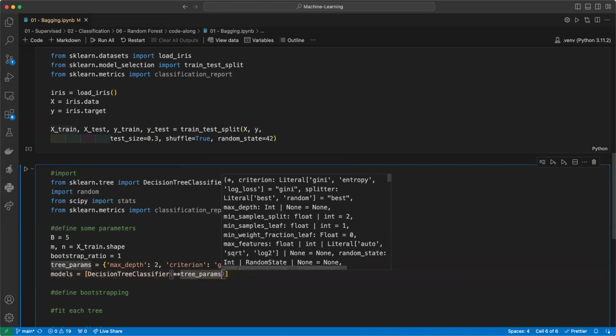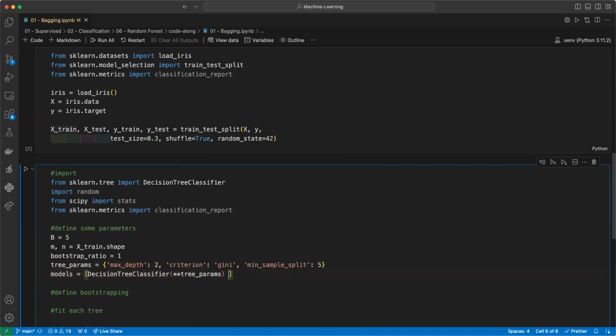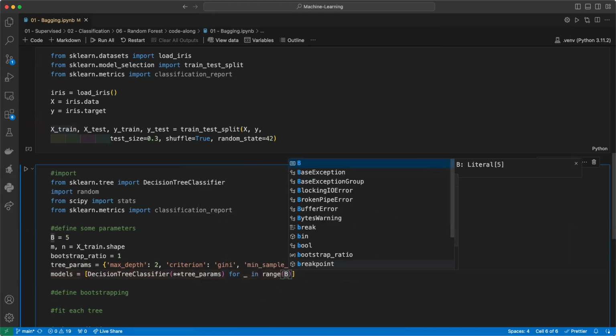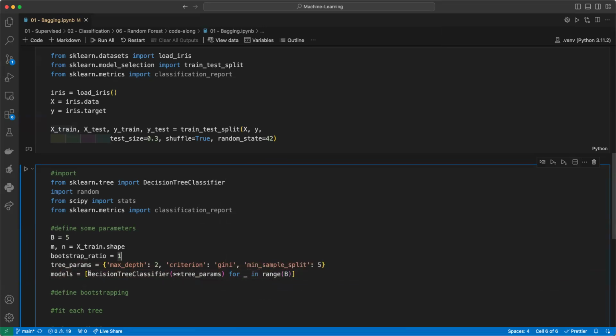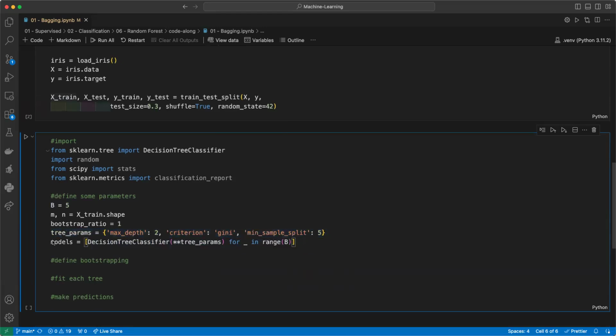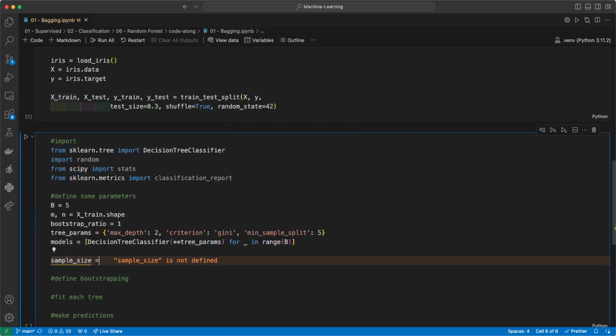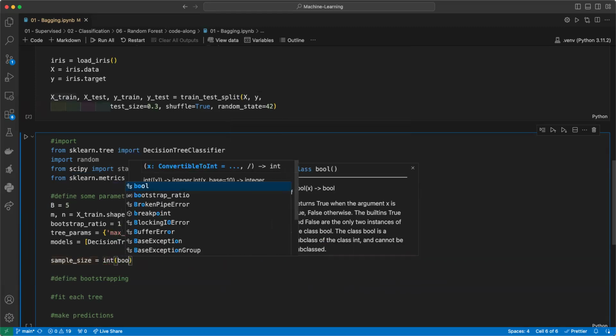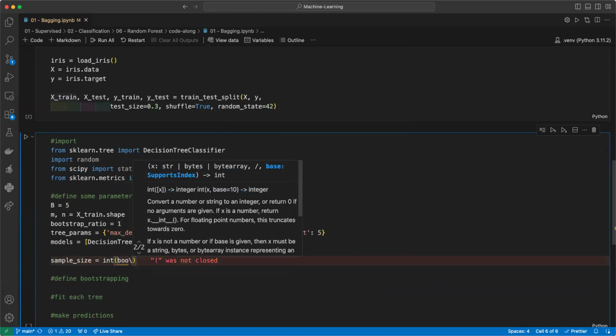All right, so for i in range B. Now we have that number of trees. So we have 5 trees with these given parameters. That is our list of models. And we'll also say what the sample size of each tree would be, which is what I'm calling the bootstrap ratio.